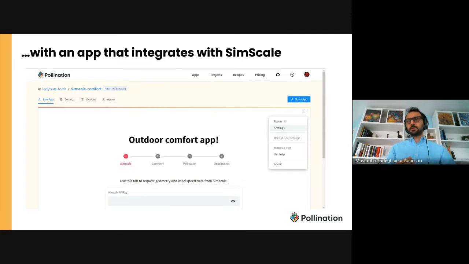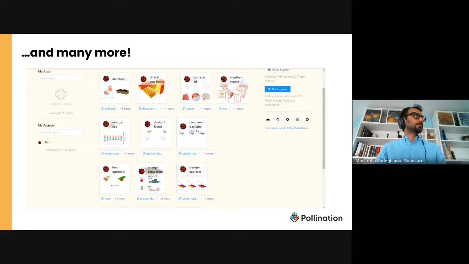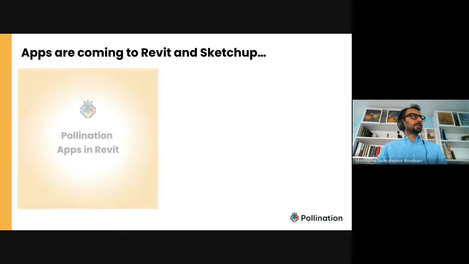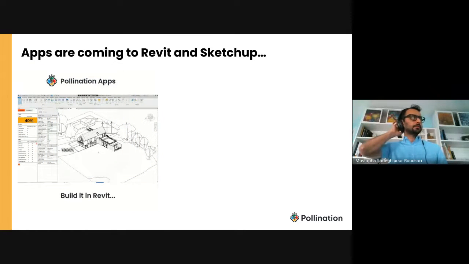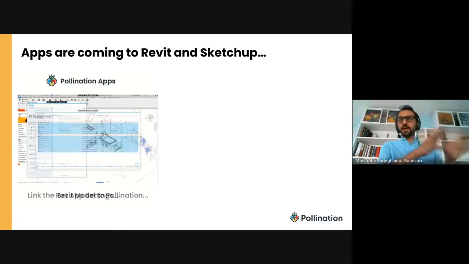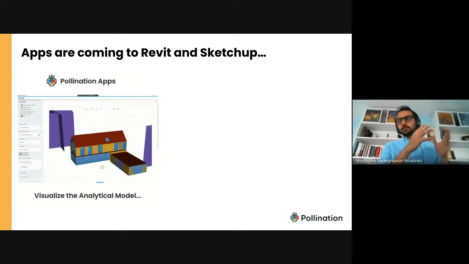This is something that people ask about because we don't support Butterfly yet. On Pollination, this is a way for you to get your CFD simulations loaded into Pollination ecosystem and then use the rest of Pollination recipes and visualize the results. Something to be excited about. As you can see, we are moving all the apps that we developed to be production level apps and be accessible on Pollination. And apps are coming for Revit and SketchUp. So if this is your first time, as I said, these are web apps, but you can load them from CAD plugins, and then they work like CAD plugins.